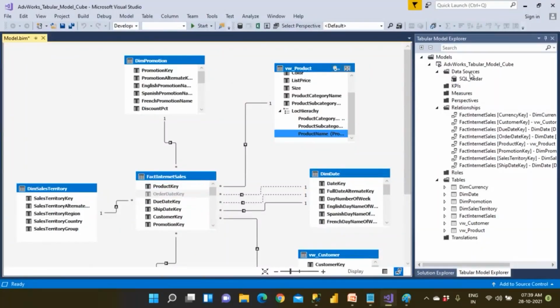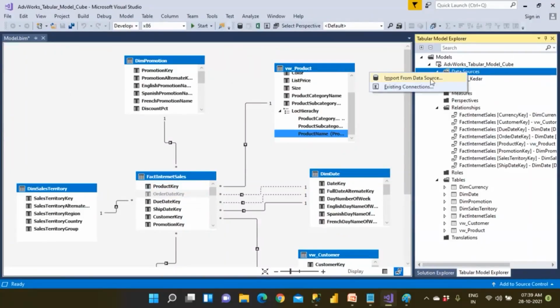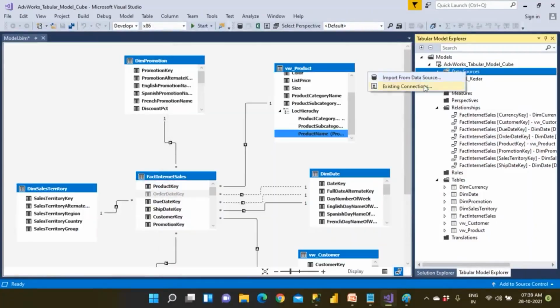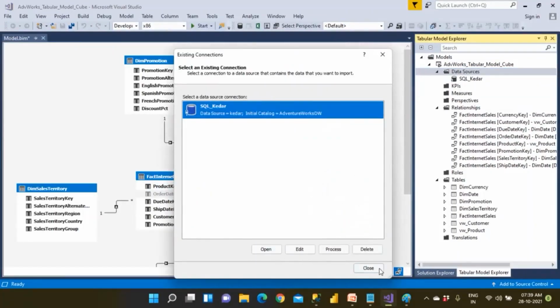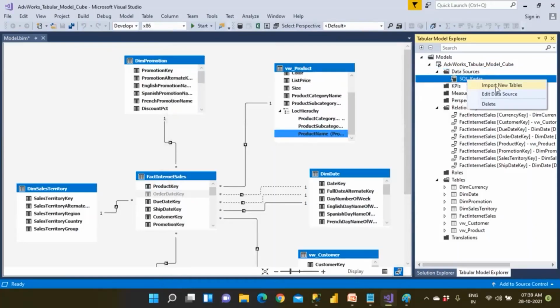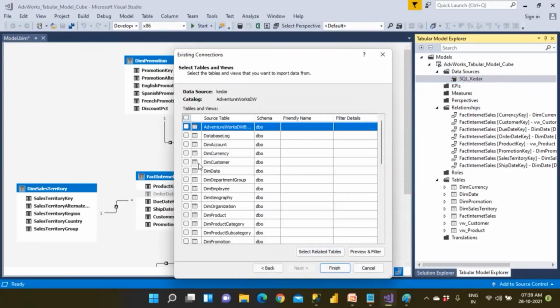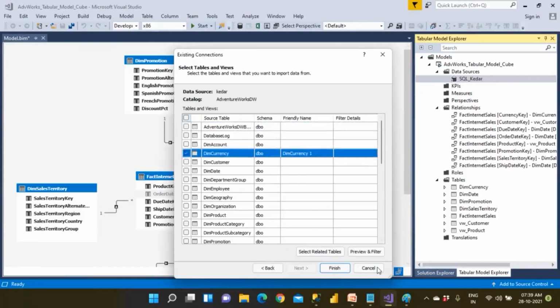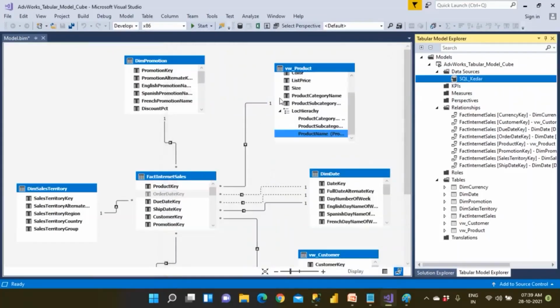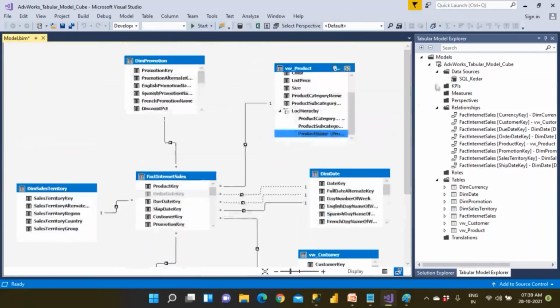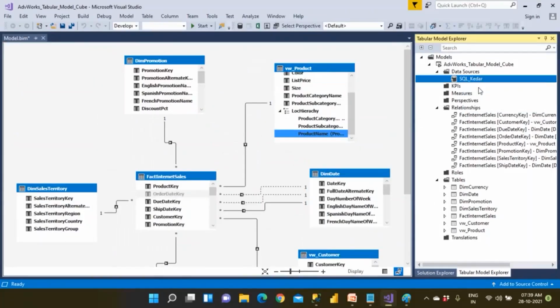It's very simple. Double click on data sources and import from the data source. Sorry, from the existing connection you have, right? So one minute. Import new tables. So you need to click on the connection, import new tables, click on this. So select, and I would like to bring a new table called dim currency. So dim currency, do we have it here? Do we have dim currency anywhere? You don't have it, right? So dim currency is there. So you can get one more table, any table, right click on this and import new tables.